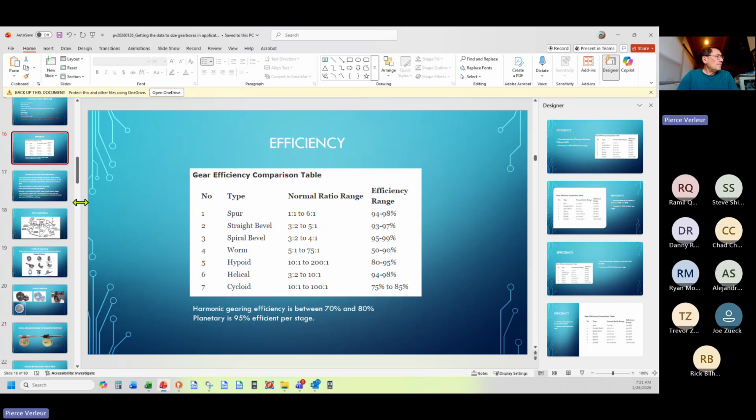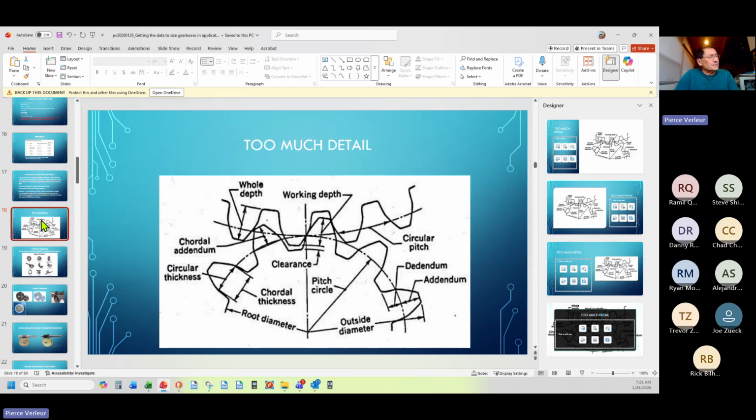So this is a picture of what they call an involute tooth gear. And it is the majority of the gearing that we use. However, I will show you styles of gearboxes that do not use this shape of tooth, typically cycloidal. But even harmonic gearing uses an involute tooth.